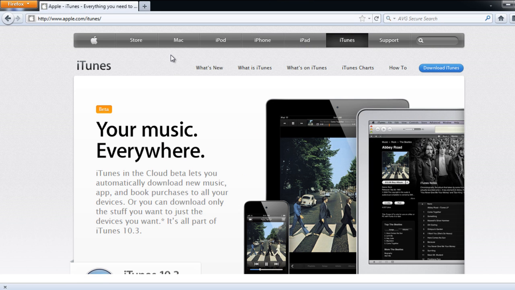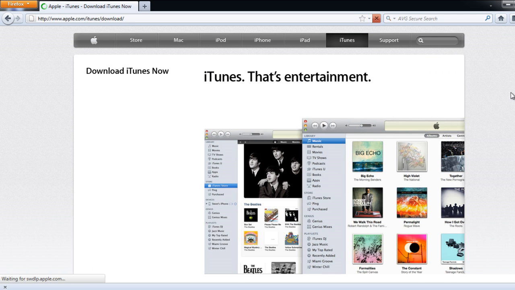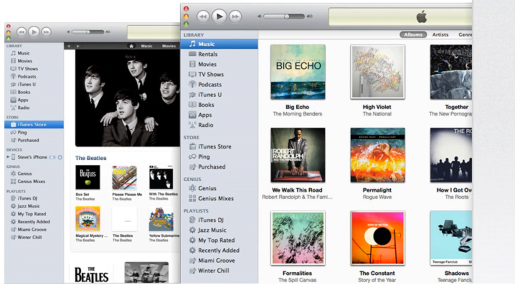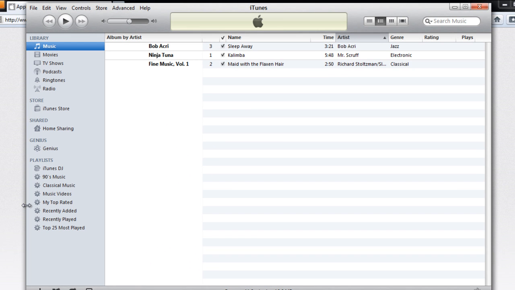Once the web page has loaded, simply click on the Download iTunes button located at the top right corner of the page. The website will automatically determine your operating system and allow you to download a version accordingly. Now all you have to do is download and install iTunes on your computer. Once done with the installation process, simply open up the iTunes application.